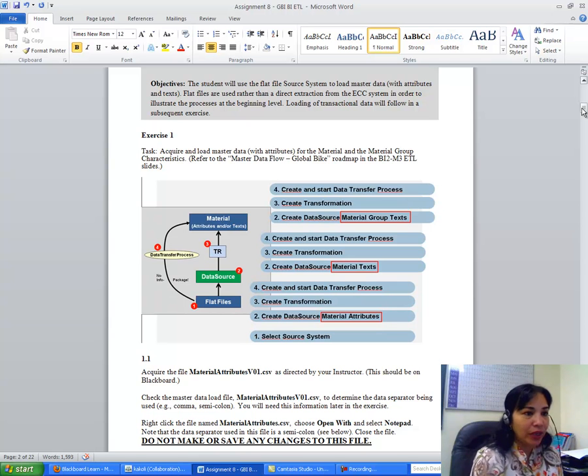You will be given 3 files, one with material group data, another with material text and another with material attributes. Now each of these 3 flat files, which are Excel files, you have to create a data source for. Then you have to create the transformation, and then create and start the data transfer process. So basically you are going to use the flat file to load master data, both attributes and text, and eventually you are loading the transactional data.